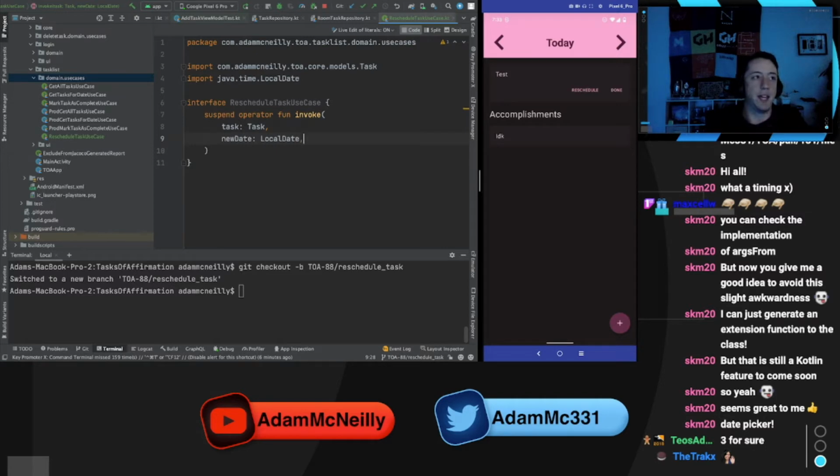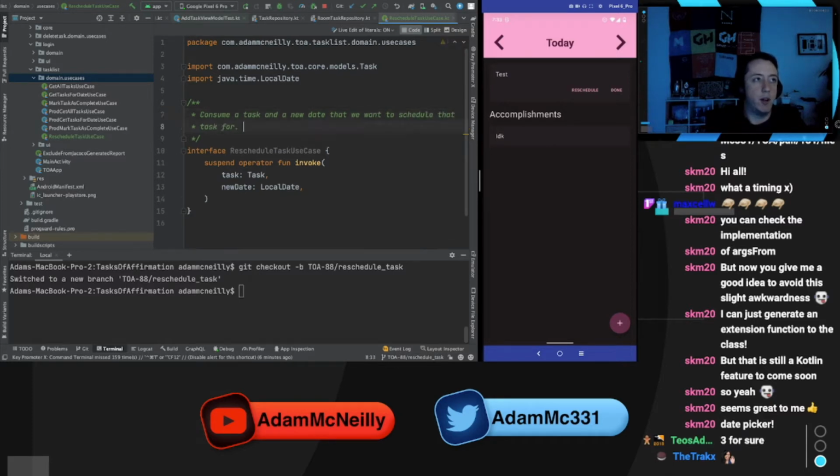Yeah, I think that's what I would do. We'll cross that bridge when we get to it. So this will consume a task and a new date that we want to schedule that task for. We will modify the task and save that change in our data layer.